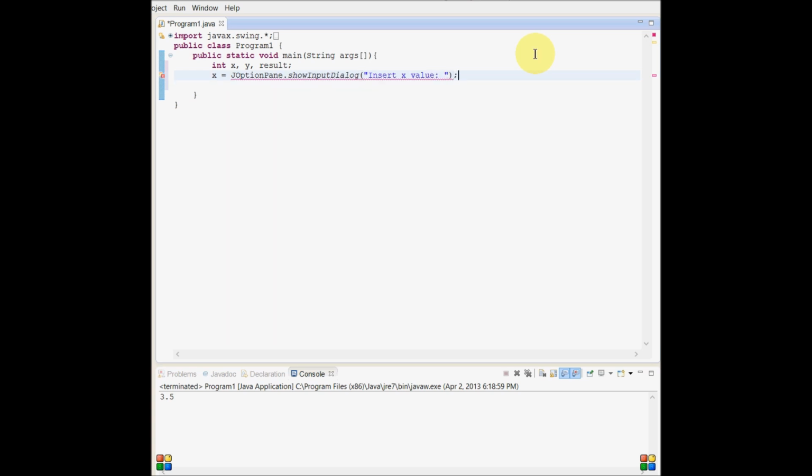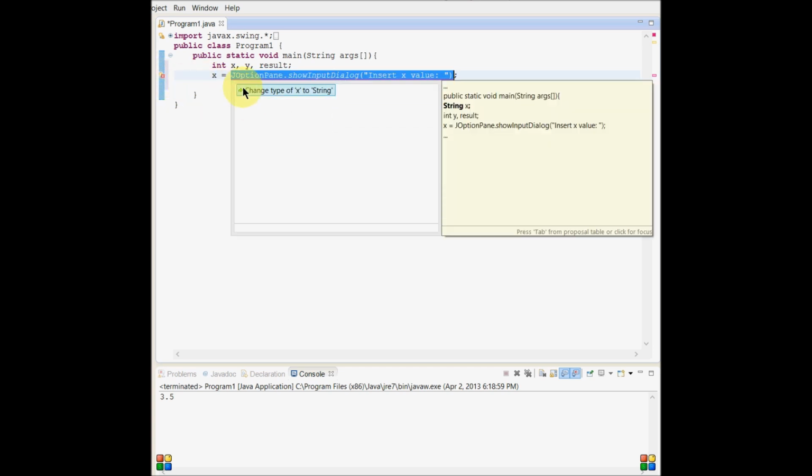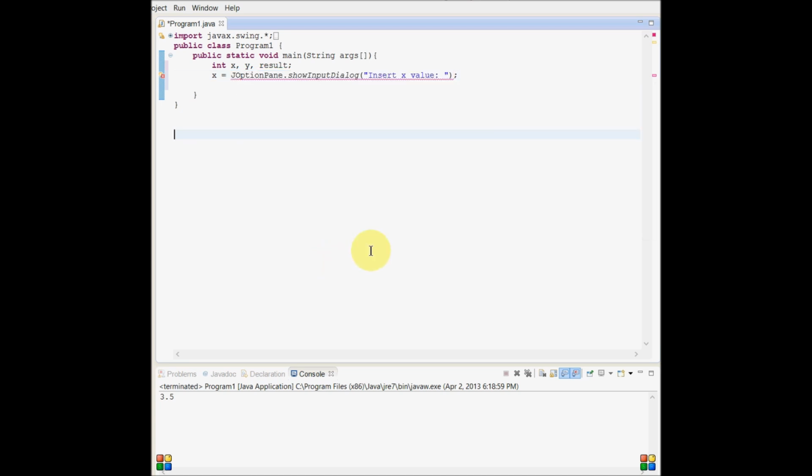Comma. Now, this actually won't work because x is an integer, not a string. We can't save a string to an integer because, like I said, JOptionPane input dialog reads in as a string. If you see the error, it'll say change type of x to string, but we don't want that. We want to keep x an integer value so we can do the addition, multiplication, and subtraction and all of that. So instead, we're going to use a method for integers where it can convert the string to an integer.